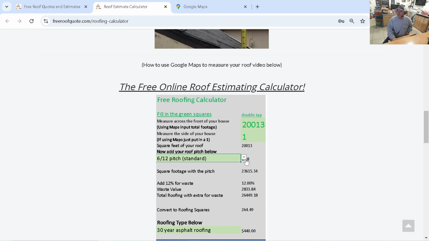Now, if this was flatter, let's say it's a flat roof, you'd click on flat roof. What that's going to do is add the pitch in for the roof to make it three-dimensional, to give it the rise of the roof. If it's a 8/12, it's going to go up a little higher. If it's flat, it's going to be flat. So the more the pitch, the more roofing it's going to take. Okay, so you're going to say it's a 6/12 pitch, which is a standard pitch. With that added on, now the square footage is 23,615.